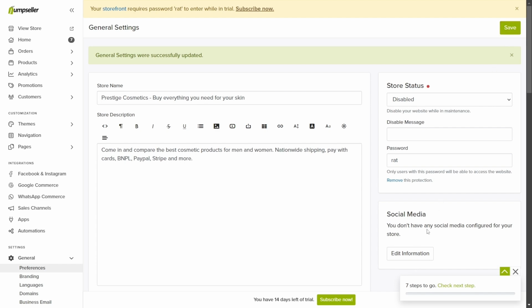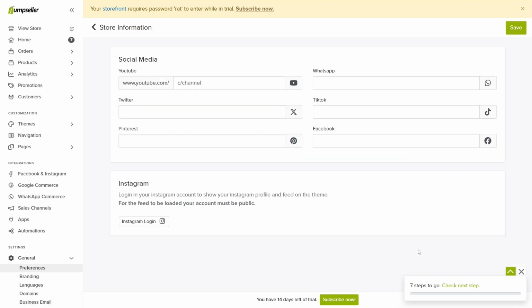On the right side, we have the social media section where you can fill out the usernames for each of your social media accounts. In the Instagram section, you will need to fill out the login credentials. And this would be the general configuration of the store, and now we will move on to the products.